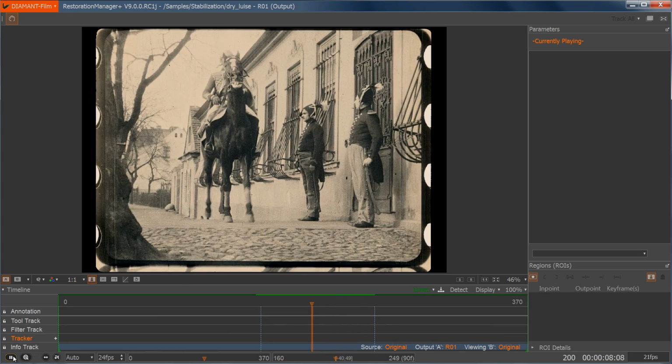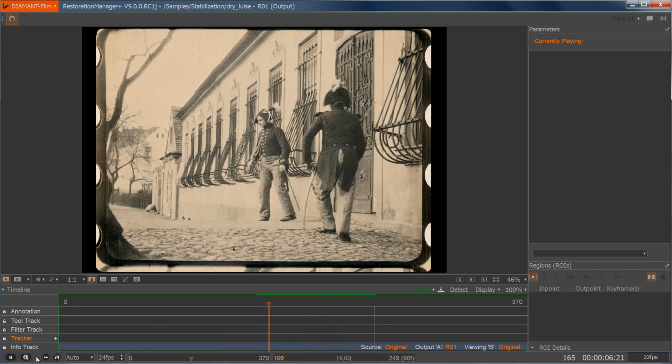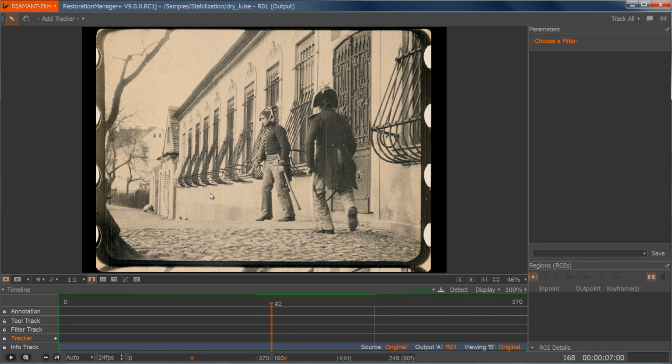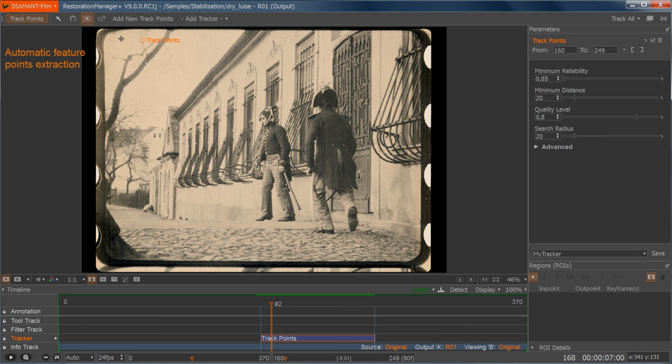Hi, my name is Franz from HS Art, and today I will show you the new tracking functionality in Diamant Film Restoration. Tracking is nothing new to restoration and not new to Diamant as well, but we tried to make it now easier, or as easy as possible, for the user.